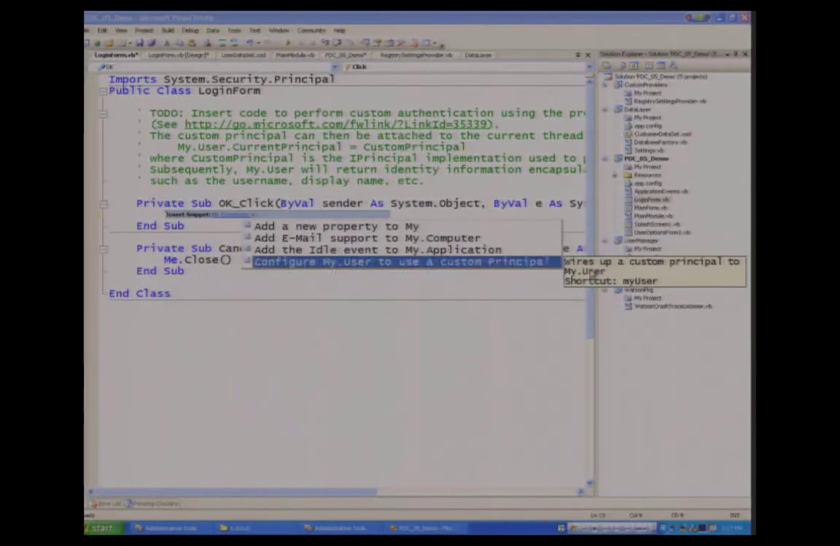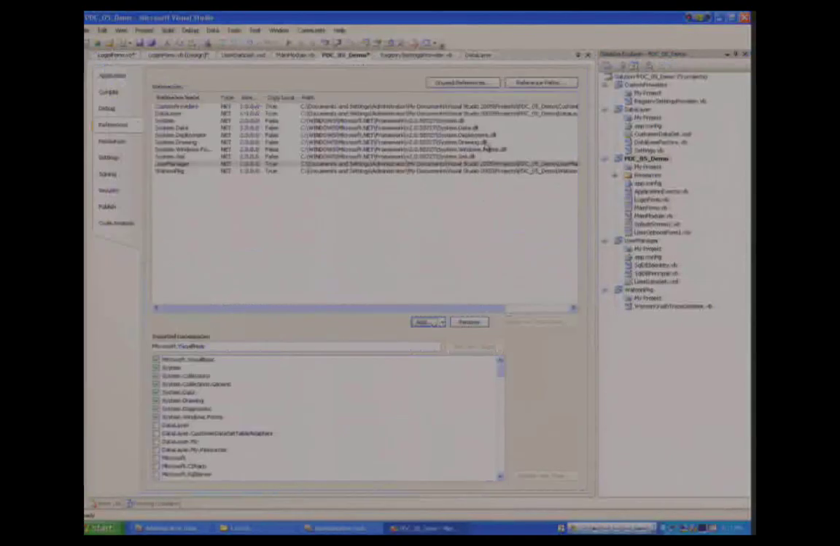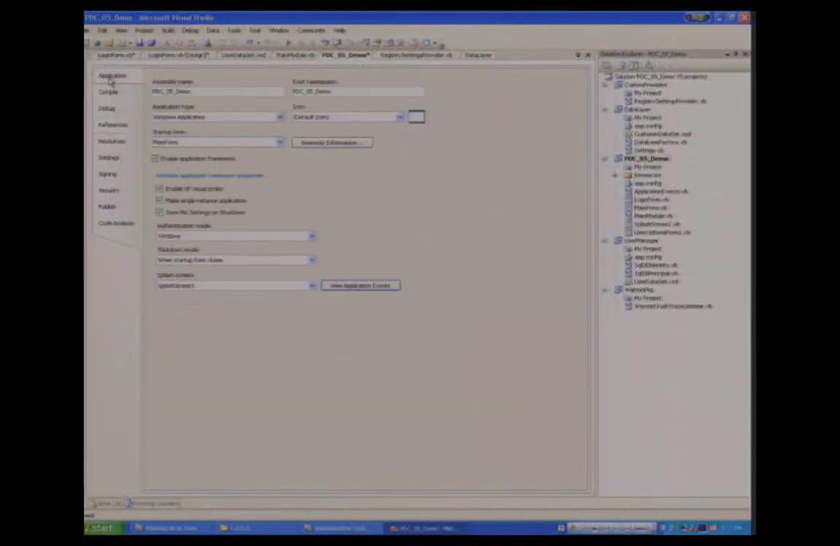So here's the code for that. Basically, all we're doing is setting the current principal on My equal to this new principal. Then all we have to do is flip the switch that tells the application model, don't tie in the Windows credentials, allow the user to specify them.